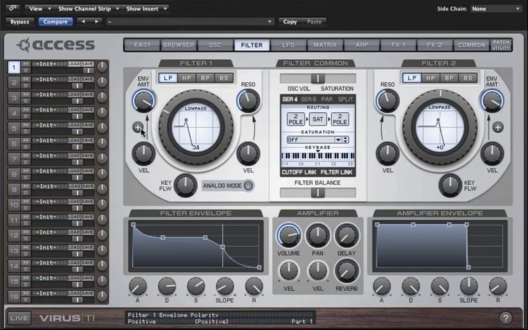Now, with the filter envelope, we also have what's called a polarity control here. And at the moment, it's saying that we're using the positive polarity. And this is why we needed to turn the filter cutoff down for the envelope to sweep it up and back down again. If we click on the button, it changes to negative polarity, and then it generally makes more sense to take the cutoff back up again, and the cutoff will be swept in the opposite direction.